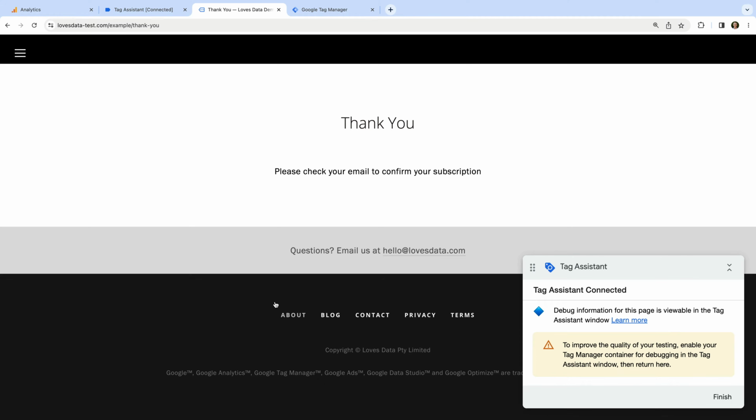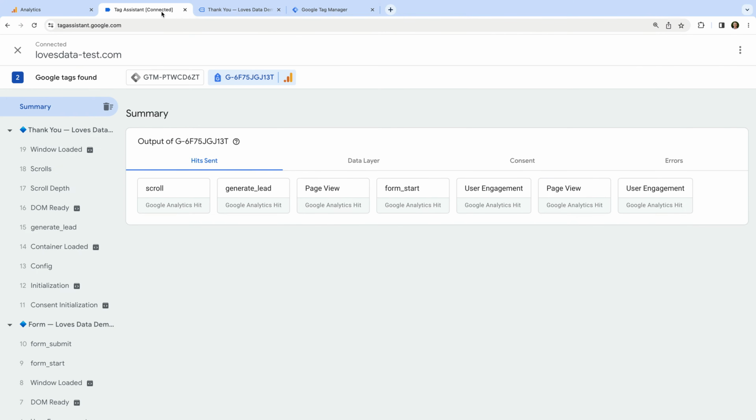Now let's open Tag Assistant. This time we can see the form start event, but there's no form submit event. This means the automatic form tracking is only tracking when we start to fill in the form. It's not tracking successful form submissions. So this means we're going to have to use another approach to track the forms on our website.